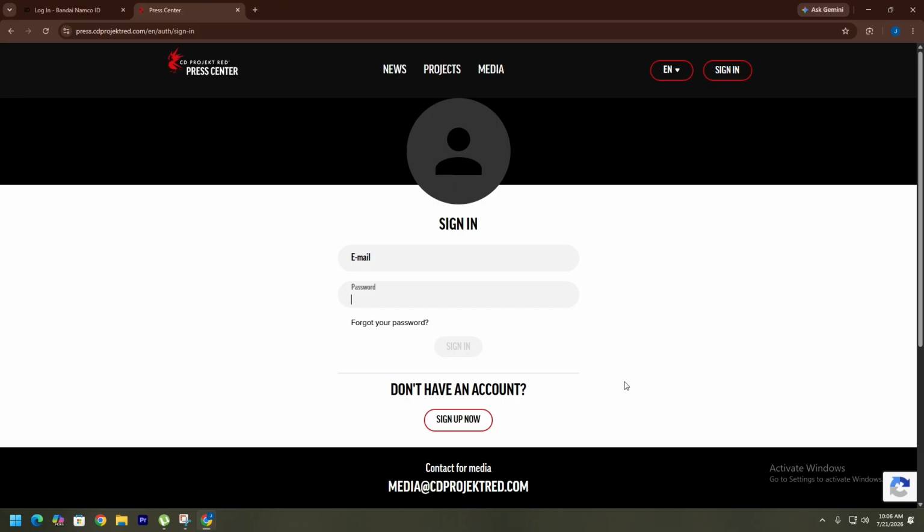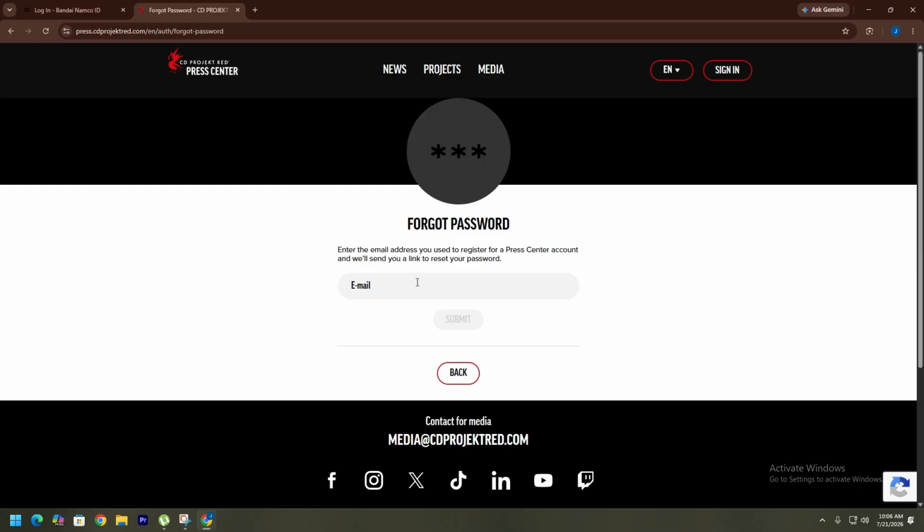So in case unfortunately you have forgotten your password, then you can also click on the option forgot your password right here. Then you can add in your email address, then click on submit. Then you will actually be getting a link on your email. Simply open that link and go along with the process of how you'll be able to reset your password.